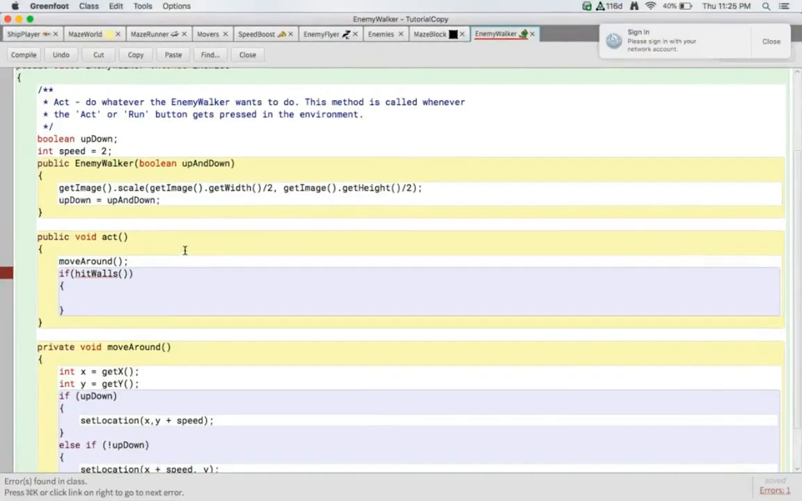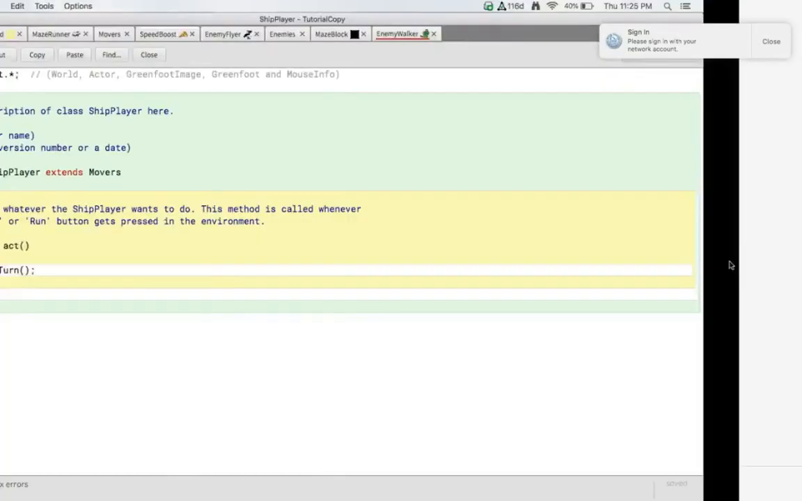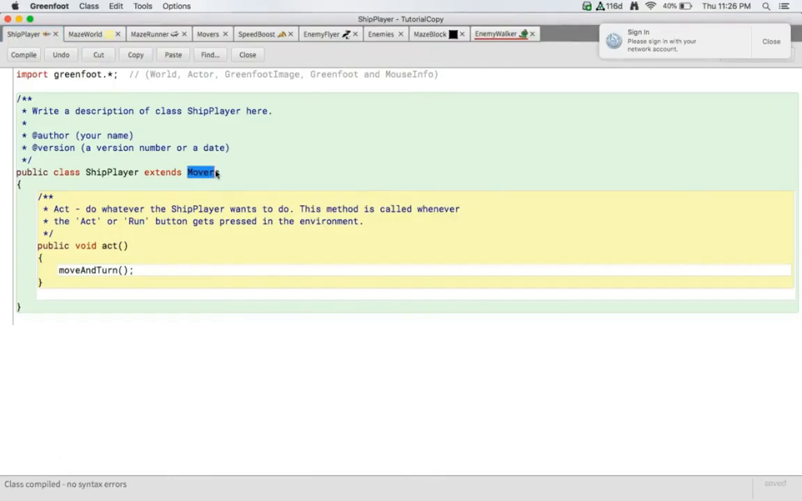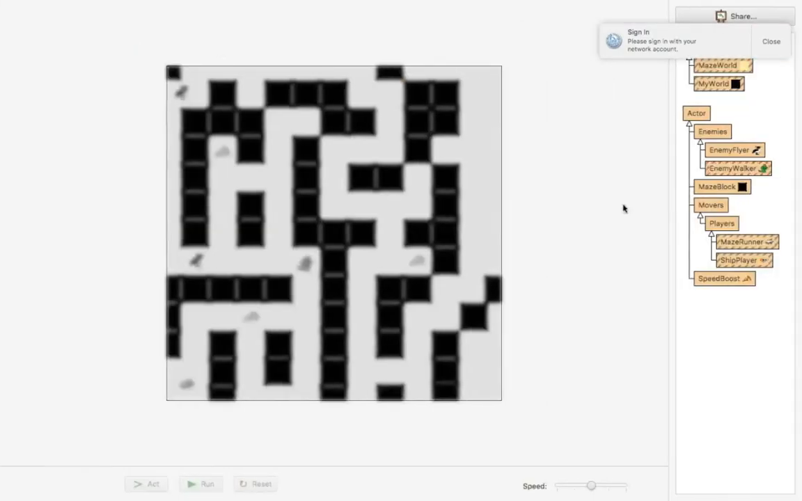Okay, still an error there. We're not there yet. Ship player. And look, maze runner has moved under players. Players can access movers. Movers can access actors. So you see the hierarchy going here. Now, ship player is going to do the same thing. Still, we'll be able to access all the code. Move and turn, which is in our movers, can access all the code from movers because it's still a subclass of it.